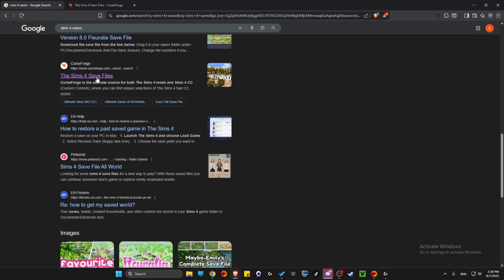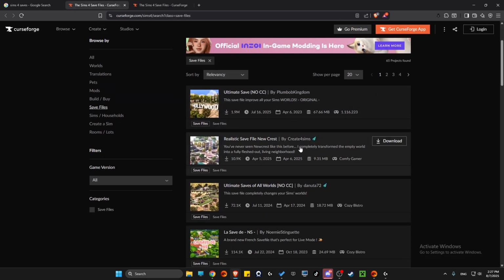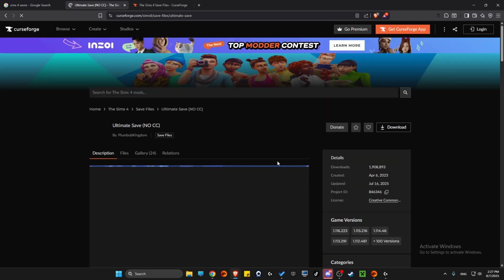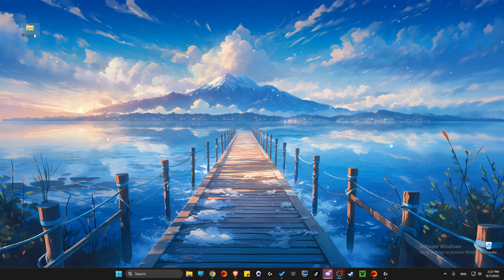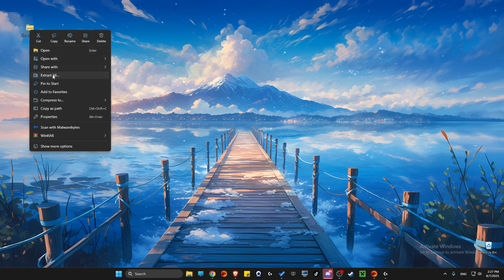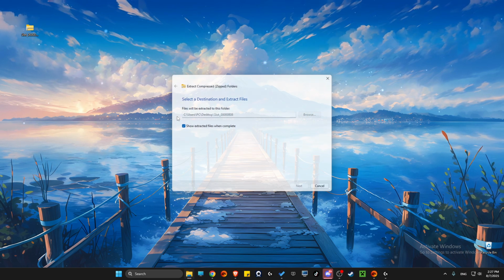I like to use CurseForge. As you can see here, there are plenty of saves that you can use. So for example, if you want to have this save, you need to just go to Files, download a save, and then once you have a save on your computer, you just need to extract all to desktop.